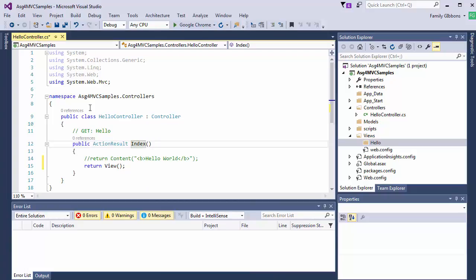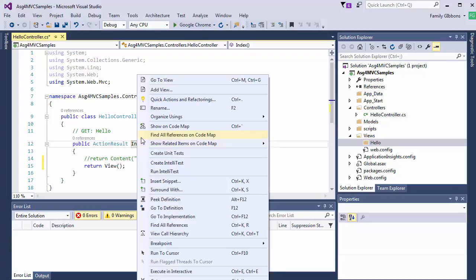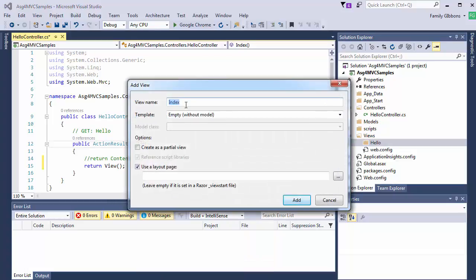Otherwise you can't add it. And not on the class, but on the actual index controller here. And I'm going to say add view. And I'll add an index view. We want it empty for now, that's fine. And just hit add.